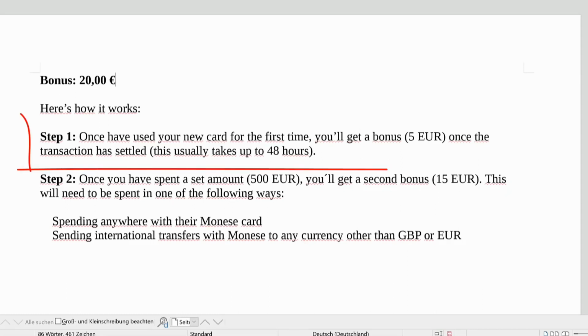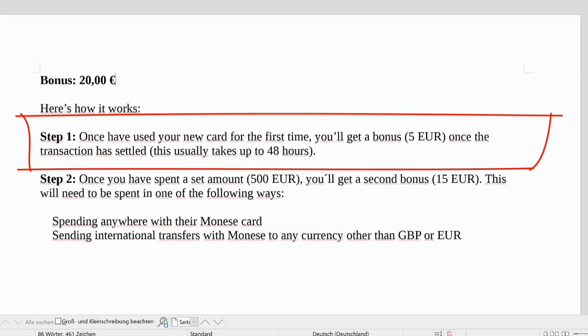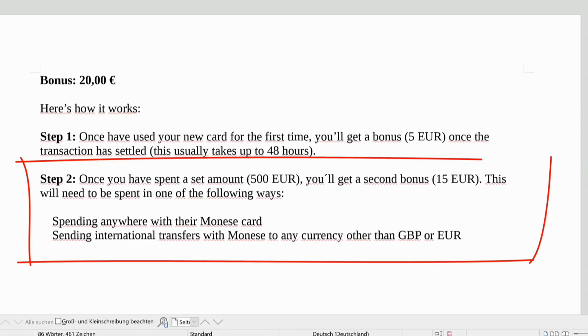Step number 1, you open the free account, you get your Monese MasterCard, and after the first time you used your card, you get a bonus of €5. Here they write once your transaction has settled. This usually takes up to 48 hours. So 48 hours after you paid the first time with your card, you get your first bonus of €5, and your second bonus of €15 you will get when you have spent with your card €500, either with your Monese card or with international transfers with your Monese bank account.